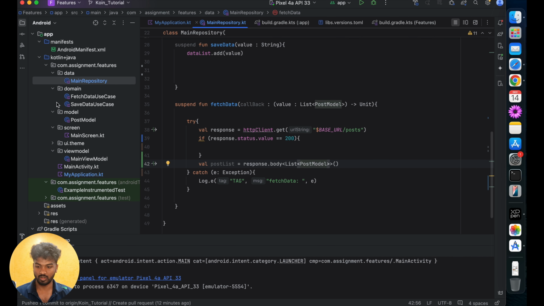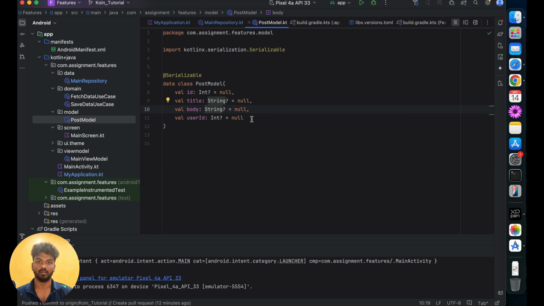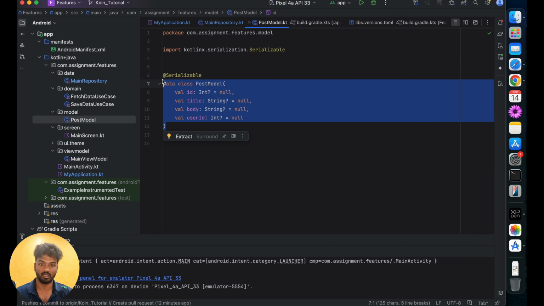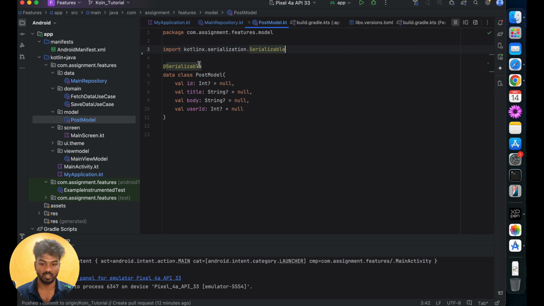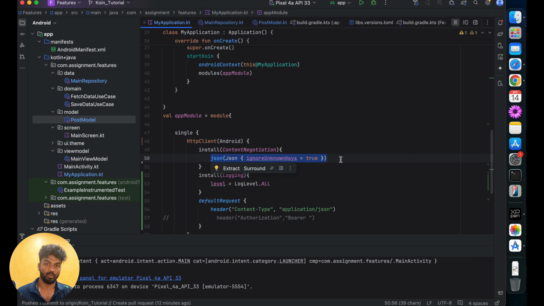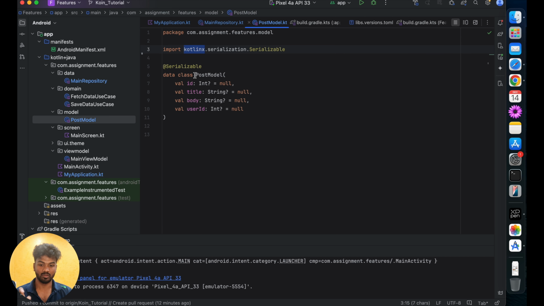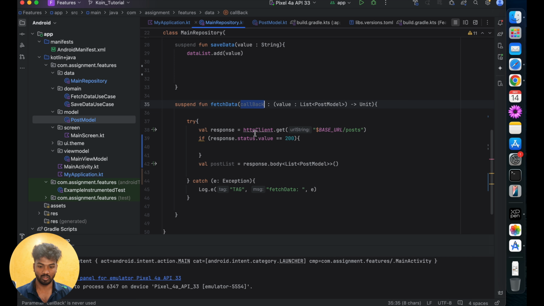post module. Okay, so let me explain the post module. If we are using any data class, any module class, it should be serializable, because we added the dependency, and only then the converter can match the appropriate JSON to the method. So it needs to be serializable. Then we added this one. Now we will get the post list over here. So I'm going to return the post list to the callback.